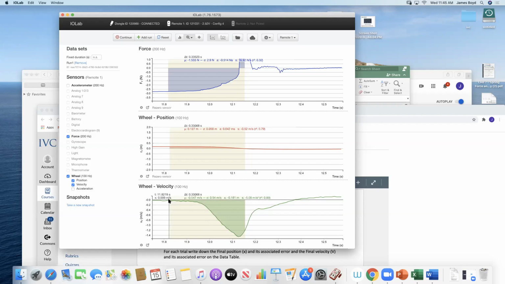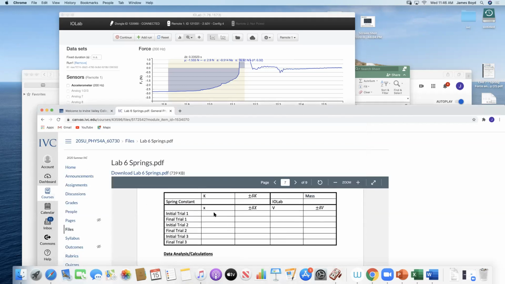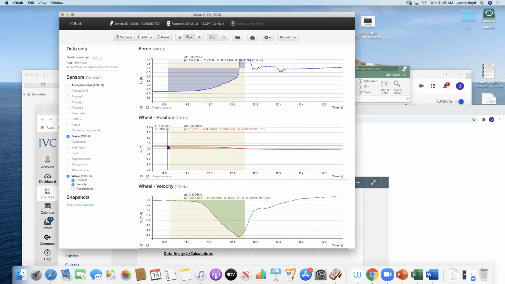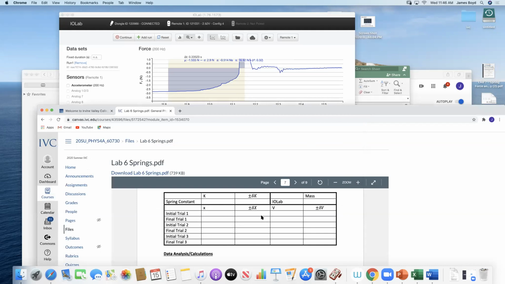All you have to do is write down your values in this table. So write down X, write down V at the first point. So on the X position, put your arrow on the red. I see my X is 0.17. My velocity there is negative 0.04. Then for the final value, my X position is 0.039 and my V is negative 0.122. So going back, you put those in here and here.